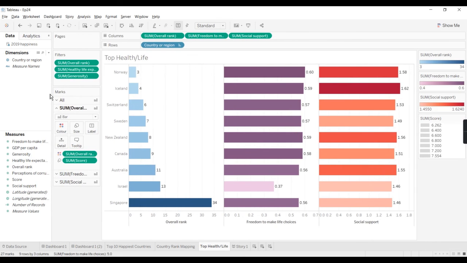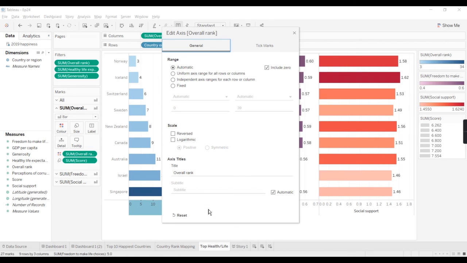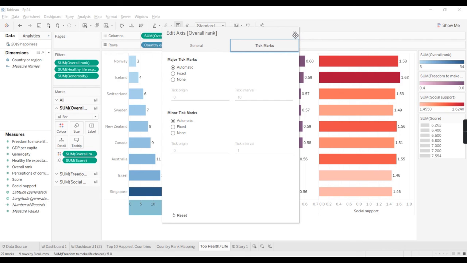Other things you might want to think about is the actual design, so things like, do I want this title here? I can hide that. Do I actually need these chart axes now I've got labels? Probably not, although you may want to keep that overall rank, so you can edit the axes by clicking on here. You could remove the title by just deleting it. You can change the title, you can change the scale, such as reversing it. You can change the range, so if you fix that and put it to 10, then you wouldn't see Singapore, for example. You can edit the tick marks here as well.